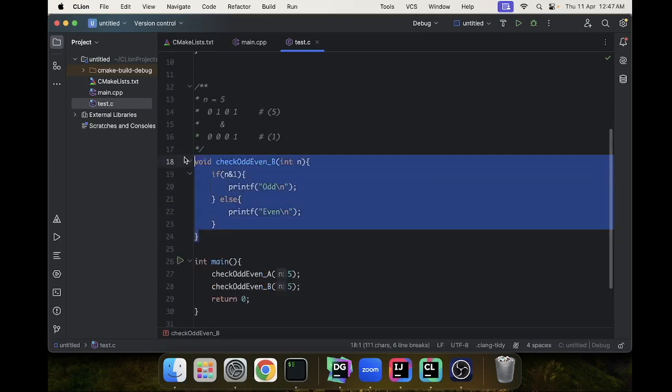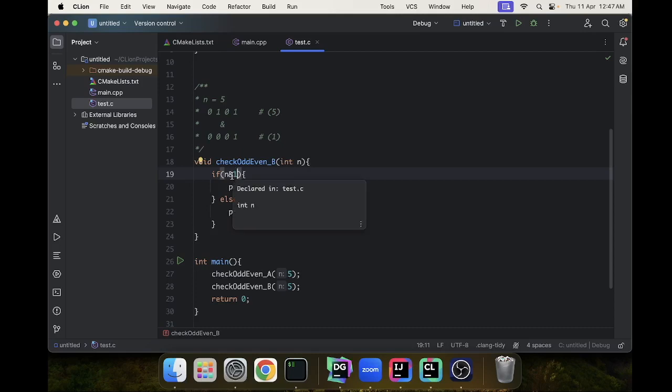But we are here for bitwise operation. Let's check this method, where I am not using modulo, but I am using bitwise AND operation. So I am just performing the bitwise AND operation between the given number and 1. If it's returning non-zero value, which means true, then it's an odd number, otherwise it's even. Let me explain why this works.